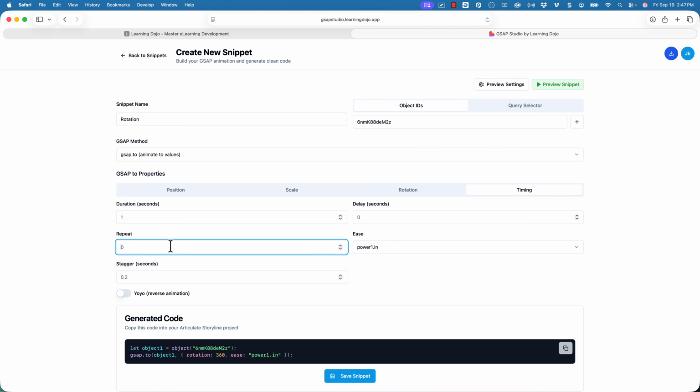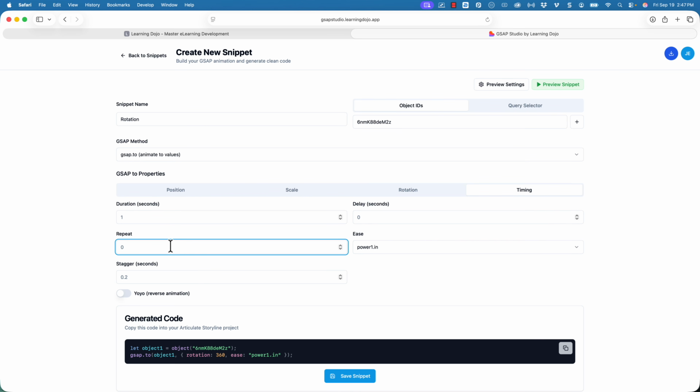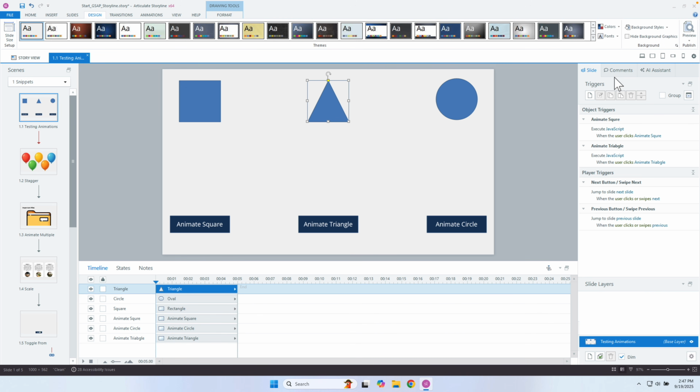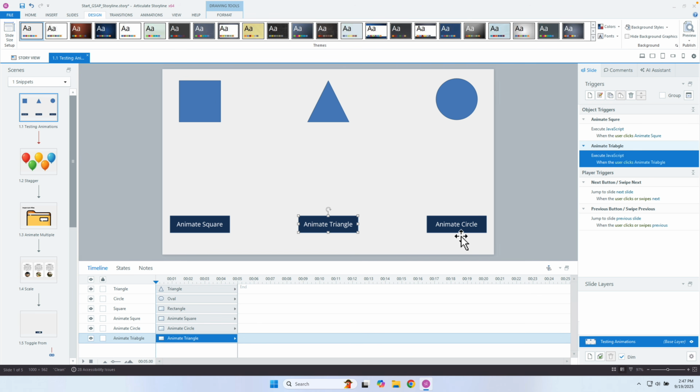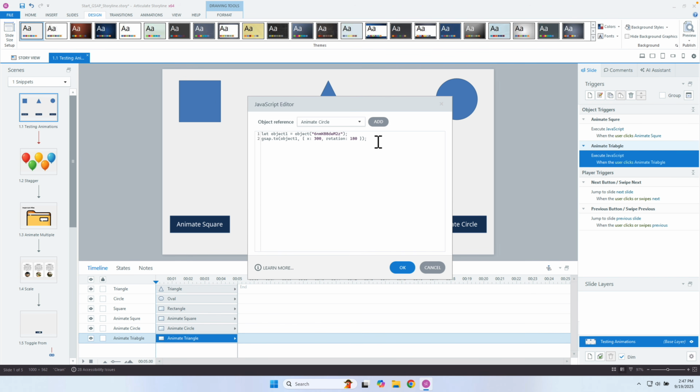But let's do something else. Let's have this repeat, and I want it to repeat unlimited. I want it to keep going over and over and over. To do that, in the repeat section, I just do -1. So repeat -1. By doing that, it now will signal to GSAP that this needs to repeat over and over and over. So let's go into that code and paste in our new code. But to get that none easing, I'll go ahead and just type in none within the quotes there.